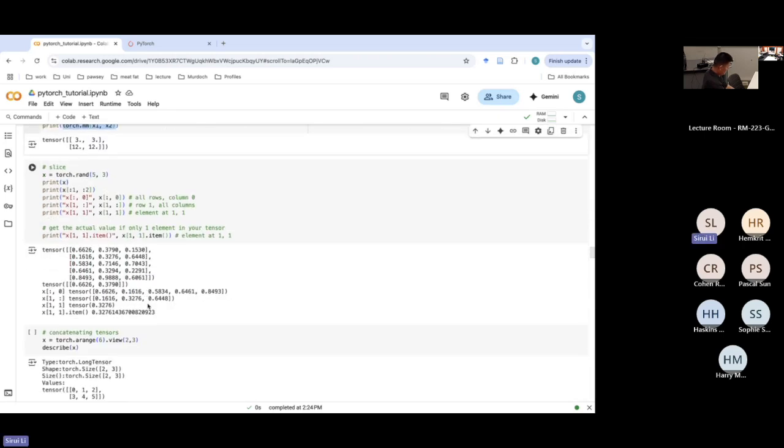Another useful operation is called slice. This is the same as Python slice or NumPy slice, just to choose some subset from your matrix or vector. You can run this one later. So this is to slice all the rows but column 0, and this one means you want row 1 but all columns, and this is the element at row 1 column 1.